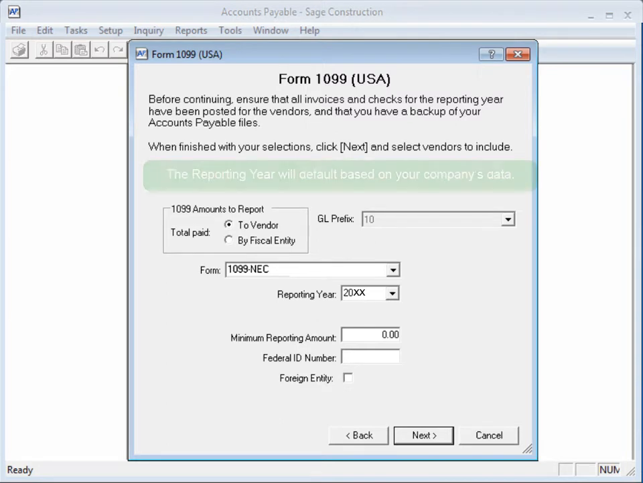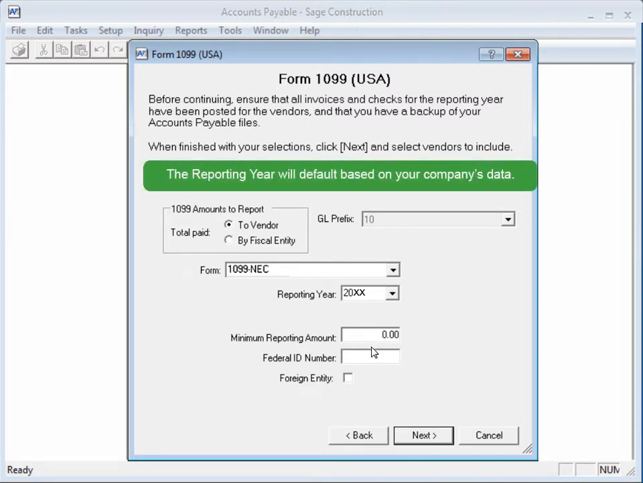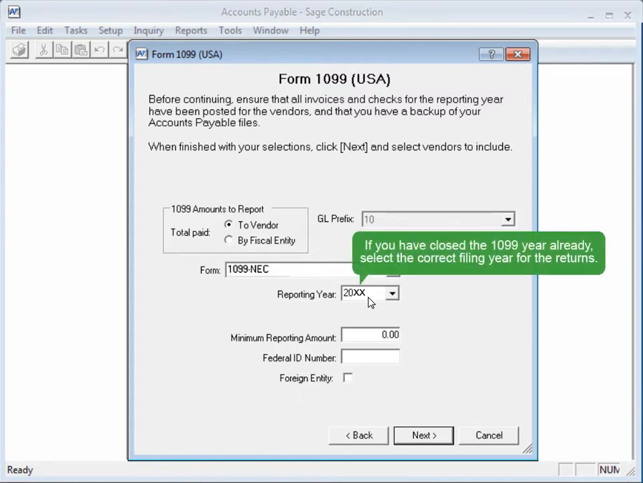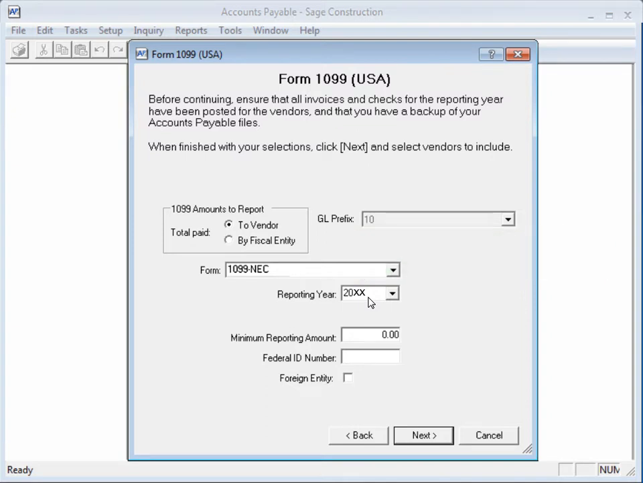In this first screen, you enter some preliminary information to get started. Select the form that you're preparing and the reporting year. By default, it shows the current 1099 year in Accounts Payable. If you've moved on to a new 1099 year already, select the correct year for which you're filing the returns. If you have multiple fiscal entities set up in General Ledger and you track 1099 totals by GL prefix, select By Fiscal Entity under Amounts to Report. Then in the box next to GL prefix, select the entity for which you're processing the returns.